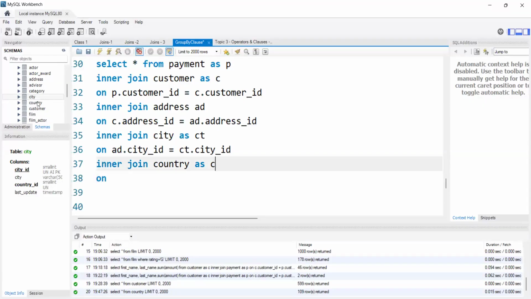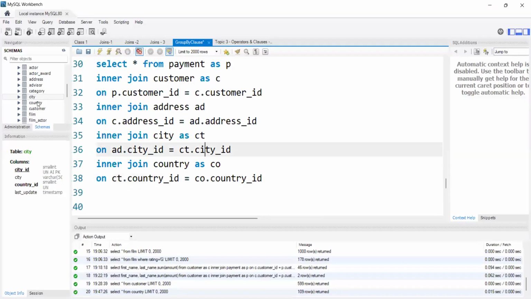Yes, thank you for remembering. We can take CO, CO also we can take. We need to be cautious and check previous alias names also. So I'm saying CT dot country ID is equals to CO dot country ID, right? With the city table, next the country table. Till here we joined all the tables.